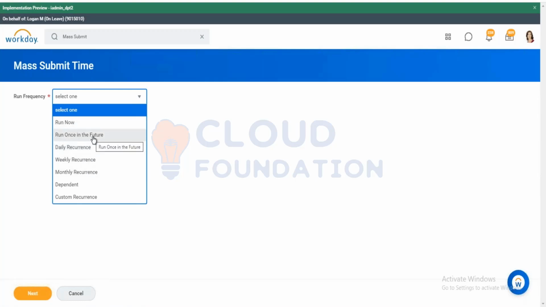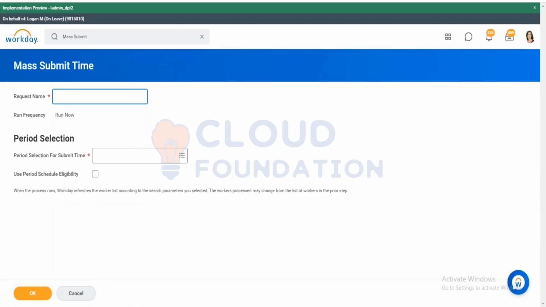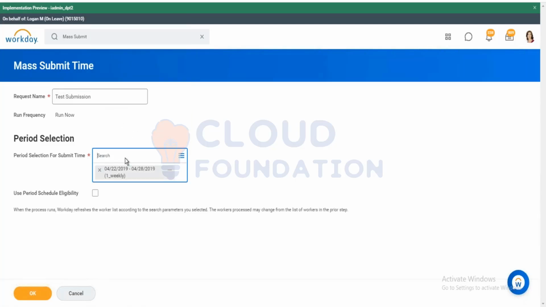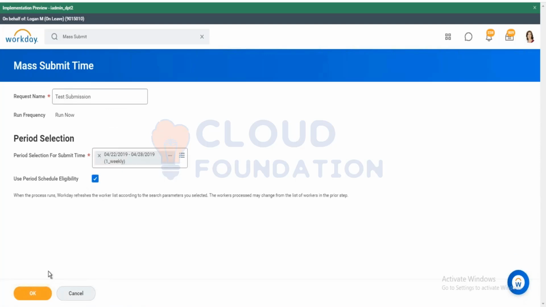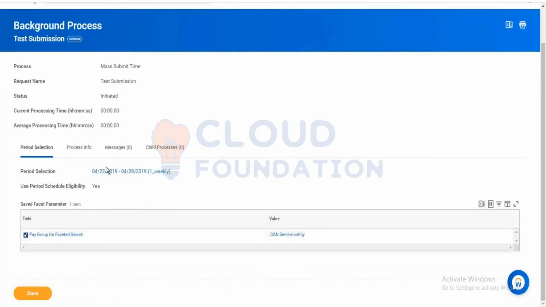So if I do run now, you have this idea now of how to schedule reports. Have you done any report scheduling? Yeah, it's the same thing. For example, if I do run now, automatically when I run this, the first thing that would be captured is under process monitor, test submission. Then I'll see the workers who are under semi-monthly. I click OK, and the moment I submit it, a process monitor would run and the submission would be done for the time entries. This is the way they do it.